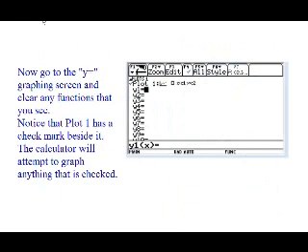So now we're going to go to our Y equals screen, do a little cleanup in case we need to, and we want to make sure that all of the functions that you see, Y1 through whatever, have no formulas there.